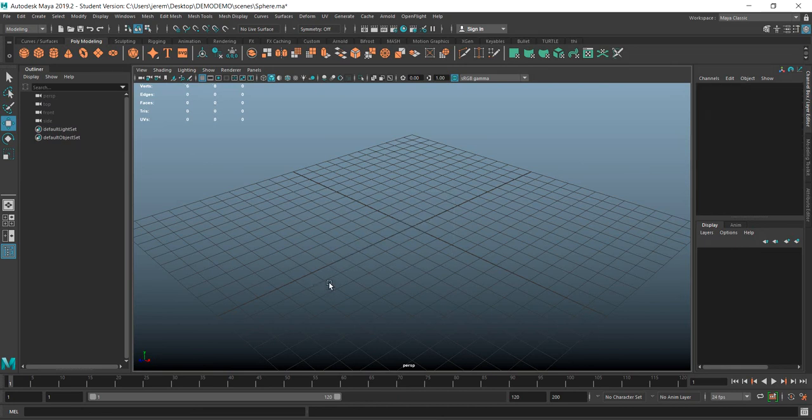Delete works the same. Delete. Over here, you've got this channel box editor tab, modeling tools, attribute. We'll look at this channel box editor for right now.